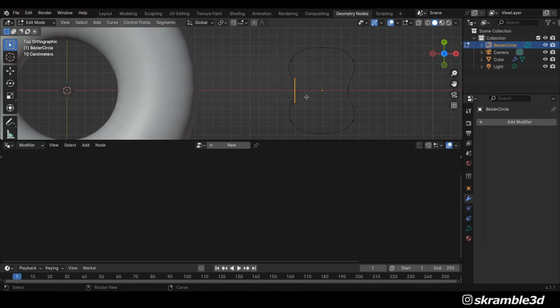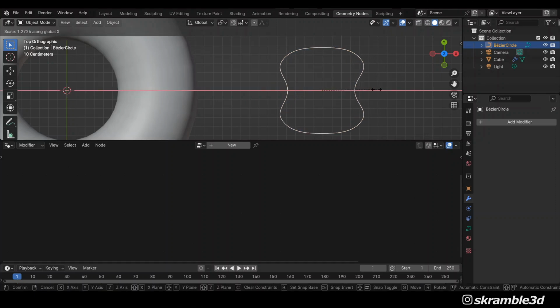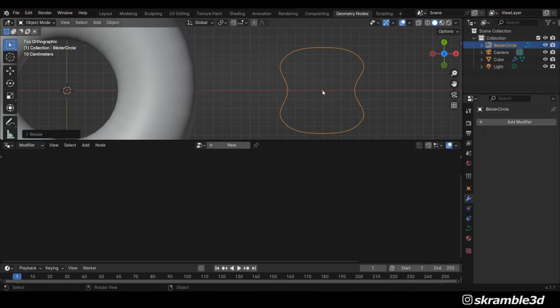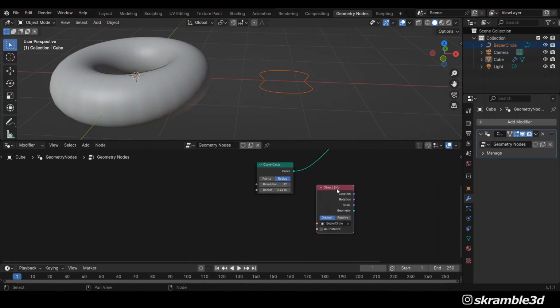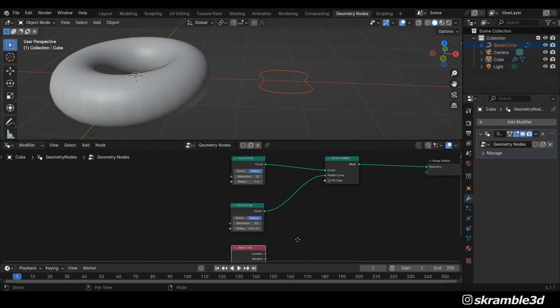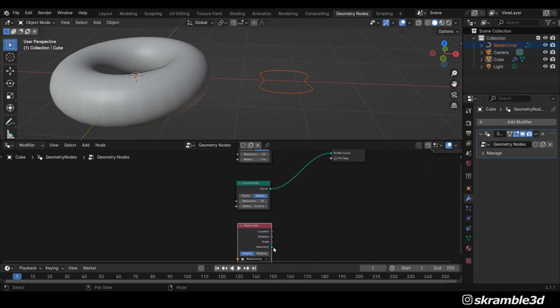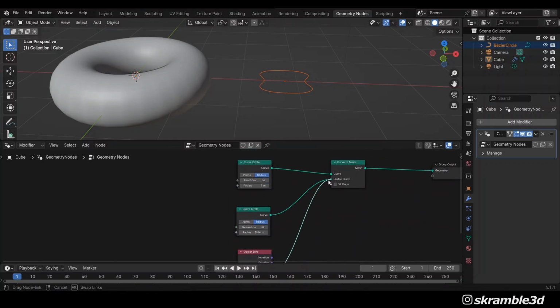The whole process is non-destructive, so you can always come back and change this later if you want to. I'm going to scale it out on the X a bit. That should be okay. I'm going to apply the scale. Back in my geometry node, I'm going to bring in the custom profile I've just made, set to original, and plug it into the profile curve instead of the curved circle. And there we go.